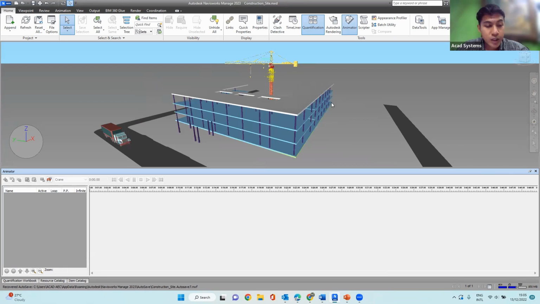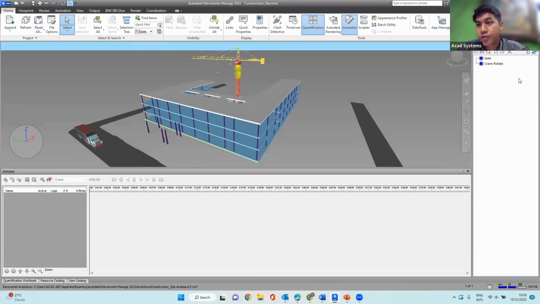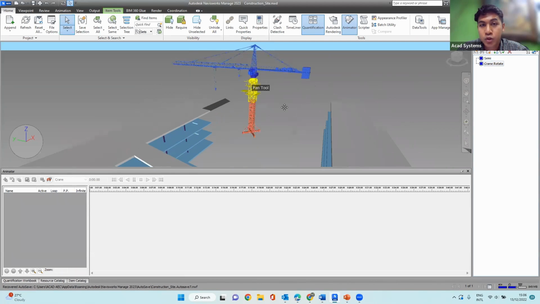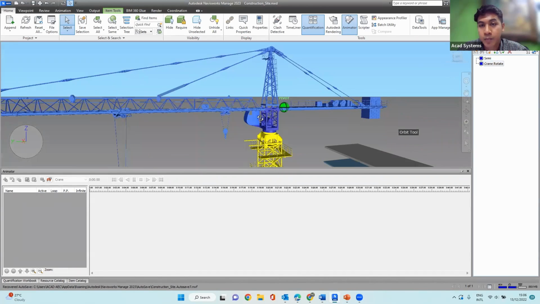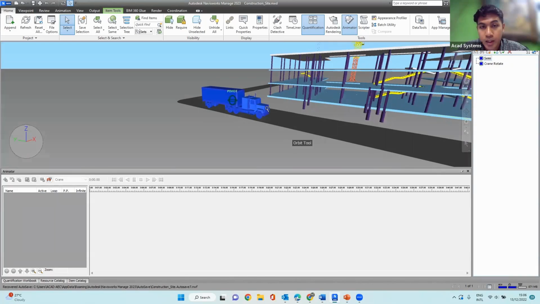Usually to work with this animator, you also need your sets. For this practice, I already created a selection set. If you're not sure what selection sets are, basically you select the items in Navisworks, and then you make it into a set, a group. We call it sets in Navisworks. So I have two groups now. Crane rotate will be the top part of the screen. See that it's highlighted in blue. And another one I named semi. This will be our truck.